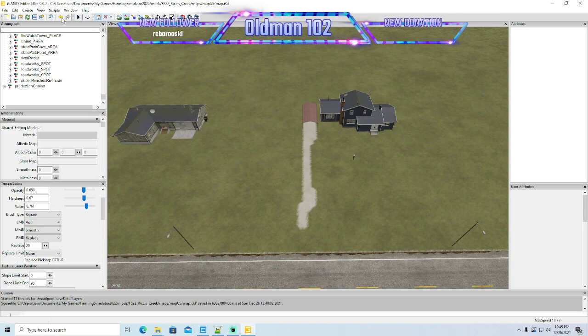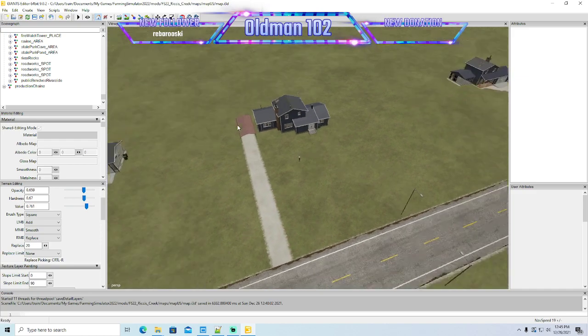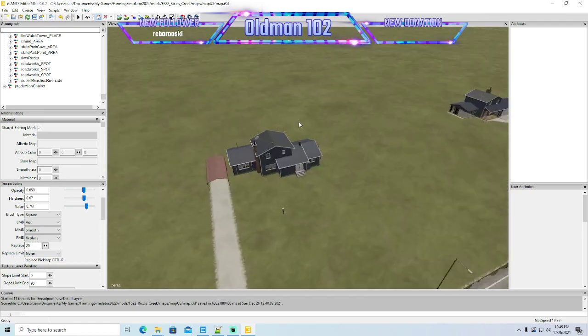These houses may be a little bit too far off the road. I may end up pulling these back a little bit closer to the road. We'll see what they look like in game. If they're too far off the road, I'll pull them up a little bit. It won't be hard to just repaint the textures.